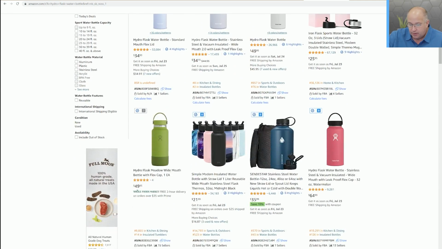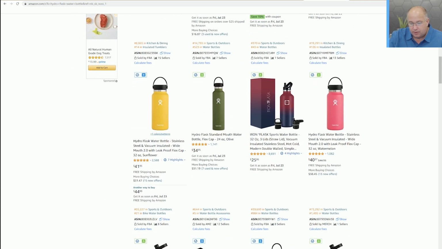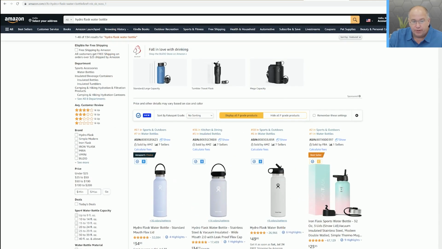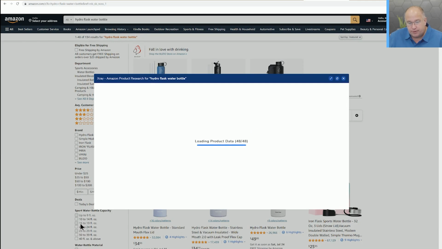Iron Flask, Sindastar, stainless steel, simple modern. These guys are taking advantage of this keyword. It could be a great opportunity, but I'm not sure. So let me take a look at the Helium 10 Chrome extension. I'm going to run X-Ray on this, and let's just get an idea of what this market is doing.